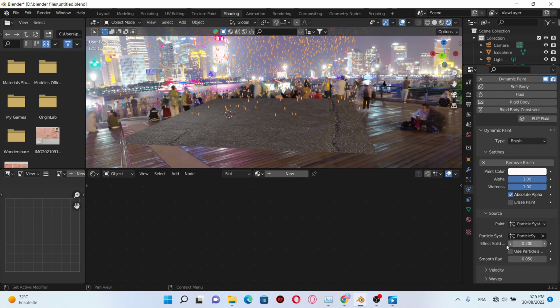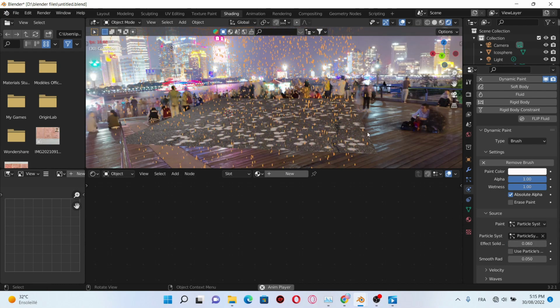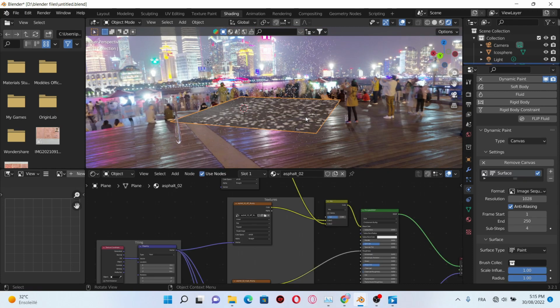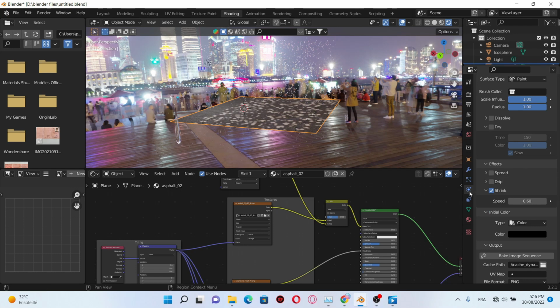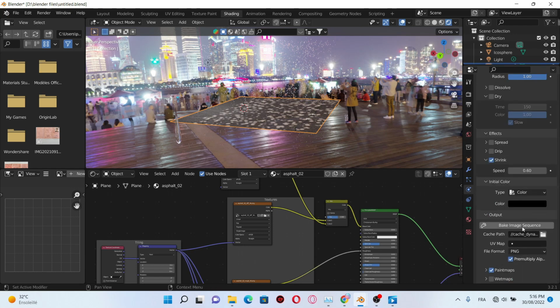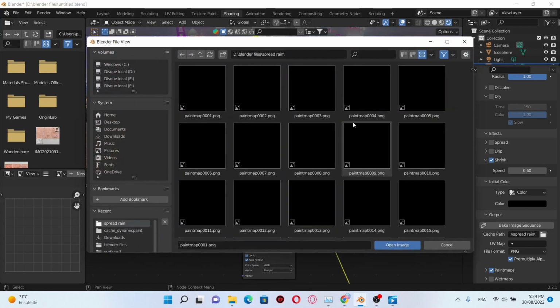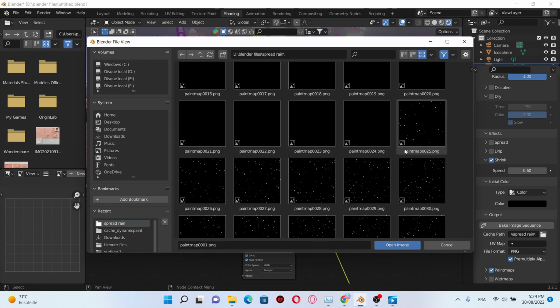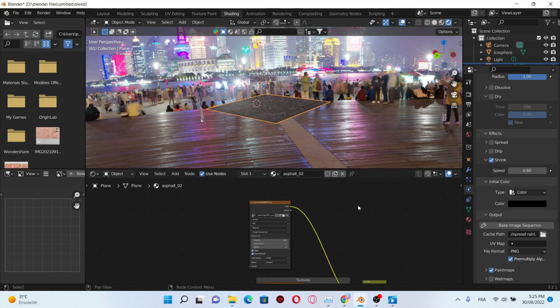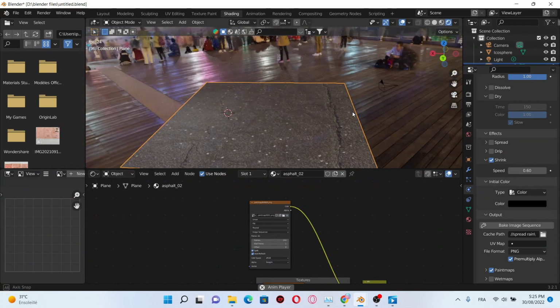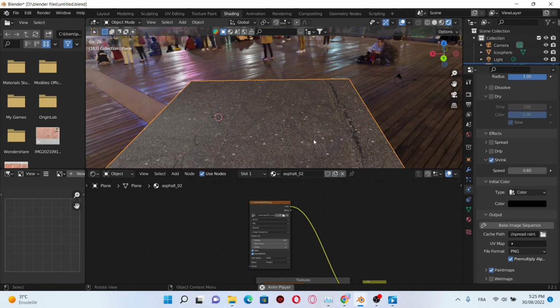Select the rain droplet, then on the effect solid, change it to 0.06. Now select the asphalt floor, go to the physics modifier and bake the image sequence again. Once the bake is done, just open the image and you can see that the dots are small this time. Just select everything and click open image. Now if we play, you can see that we have small dots.